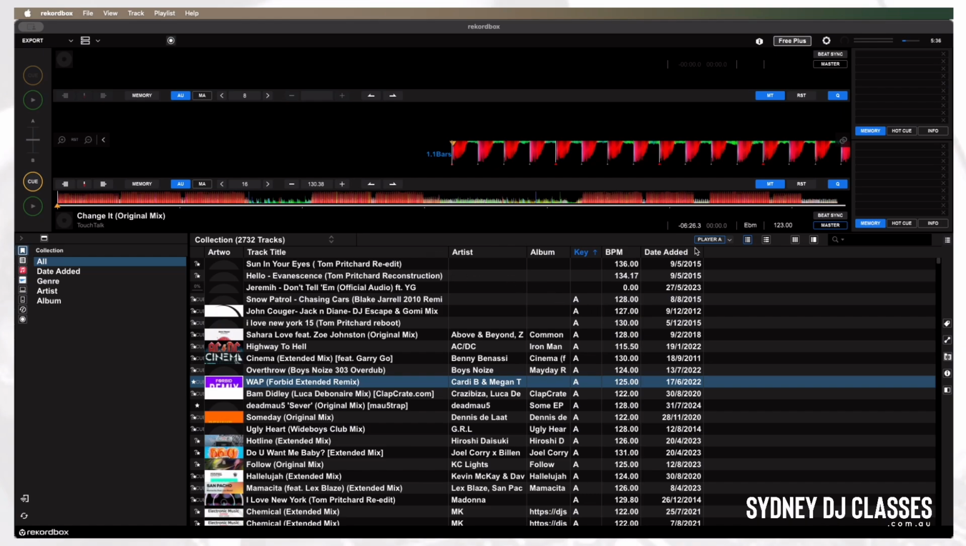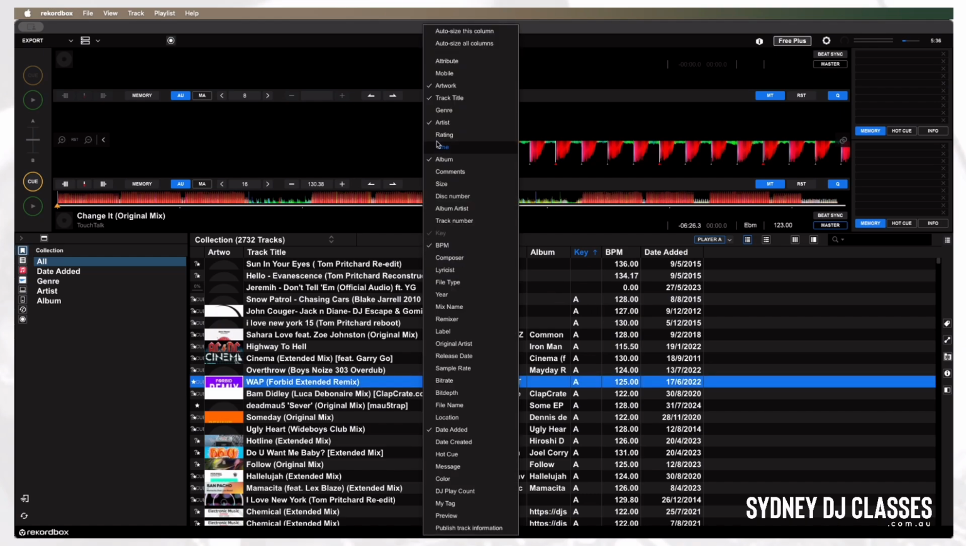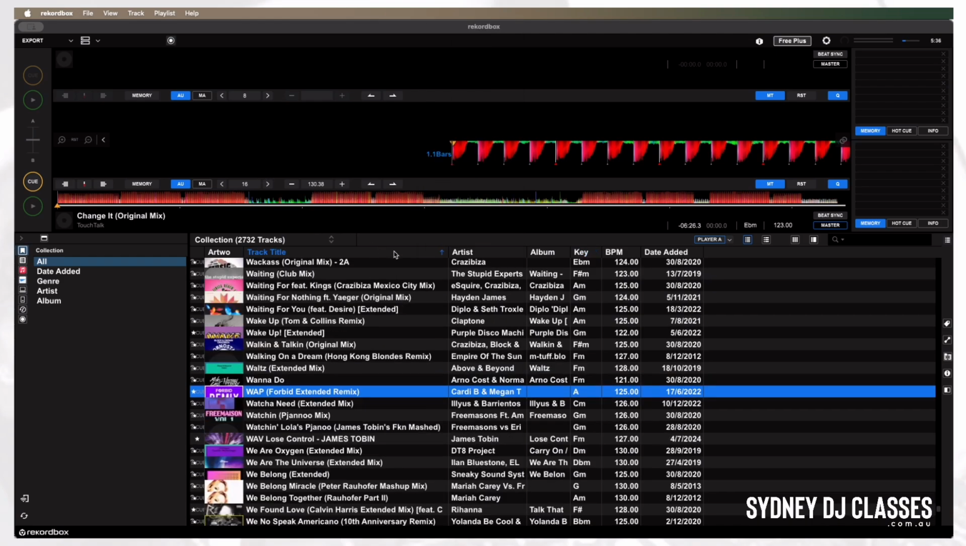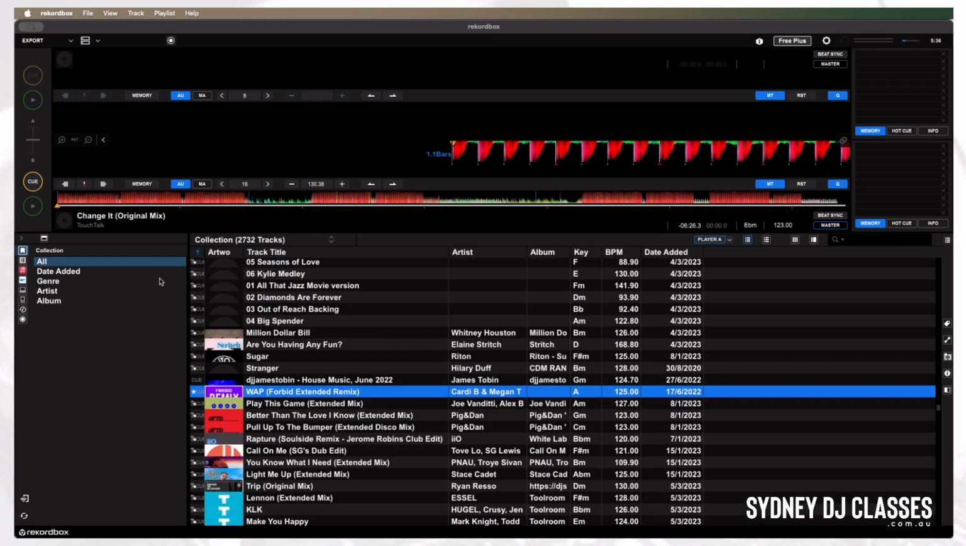If you want different menus up here, you just right click at the top and trigger the ones that you want on or off. Export mode is where you manage your music library, like I said.